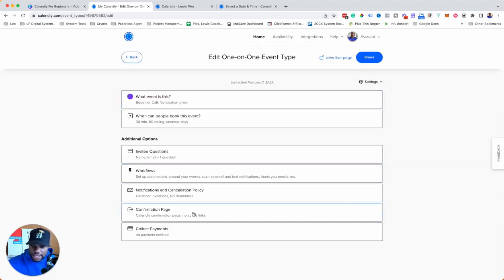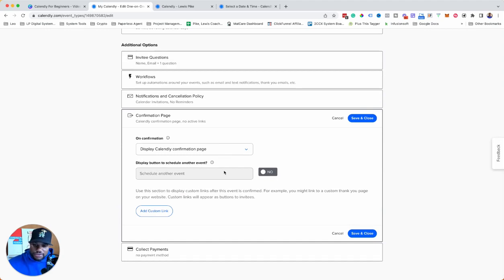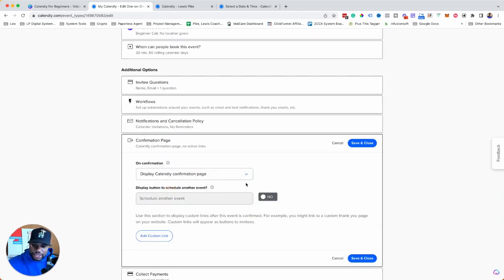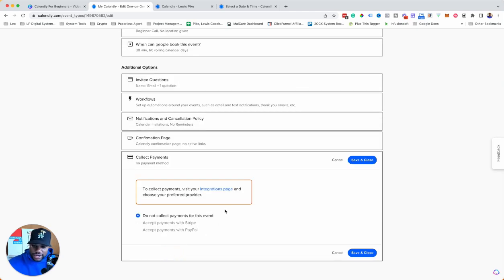And then the last thing is confirmation page. So right now, I typically just have it go to the Calendly display confirmation page. But if you have your own site or something that you want to direct them to, a custom thank you page, then you can set that up here and just add your URL there where you want to direct them to. And then this right here is if you are going to collect payments, you'll need to set up your payment here. So like Stripe or PayPal to integrate.